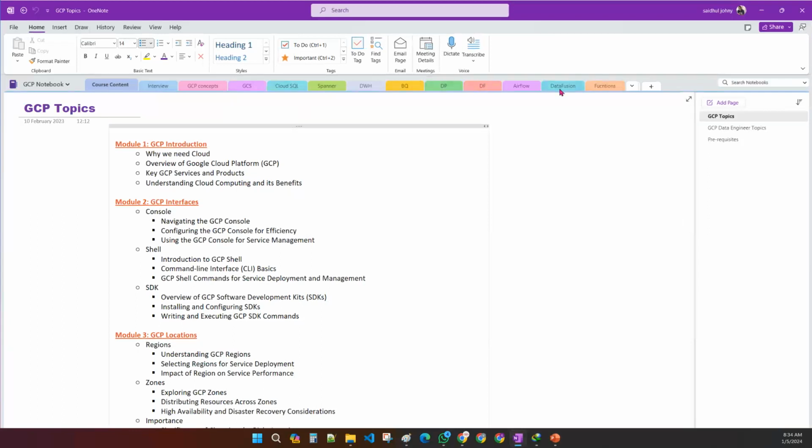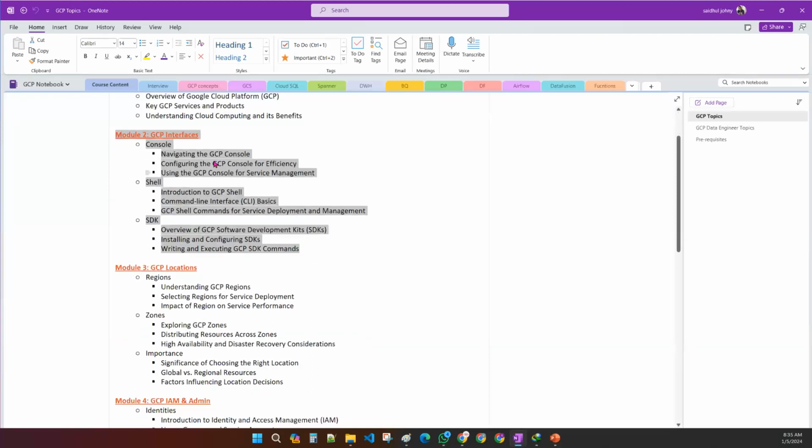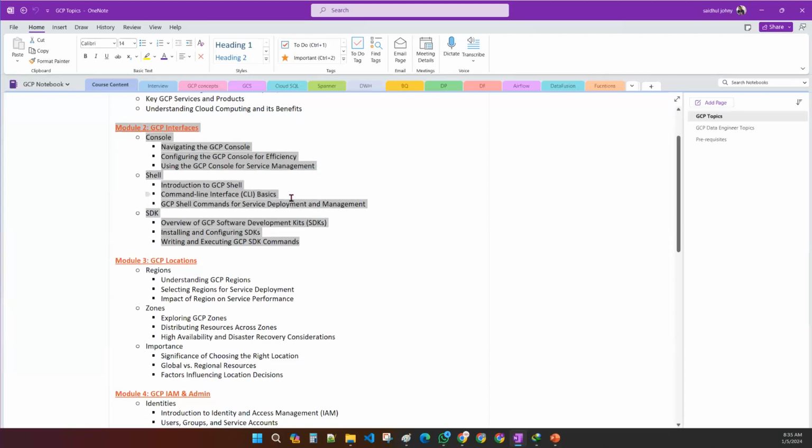This is my tabs. And here we will be having pages on the right side or left side. For you, maybe it is right side or left side. I'm going to share you the access to my notes, maybe on Monday. So these are the topics for GCP. What is introduction? As I told you, right? Descriptions of everything. Just now we told you GCP interface is console, shell, and SDK. So including the description, I have covered here whatever I am going to cover.